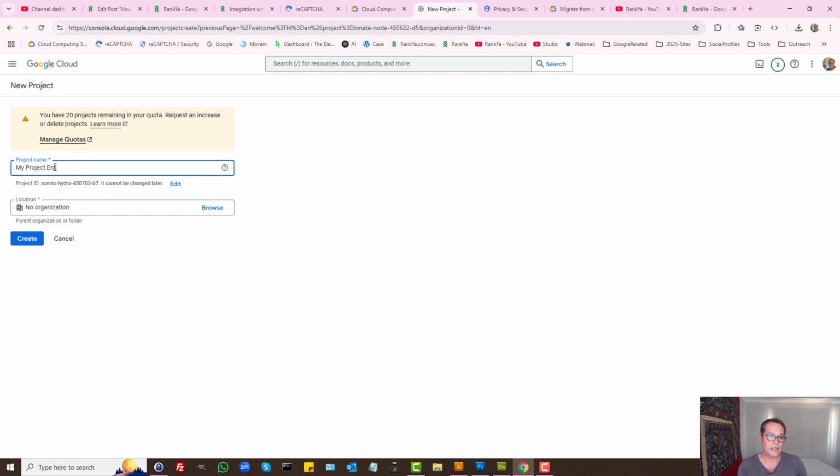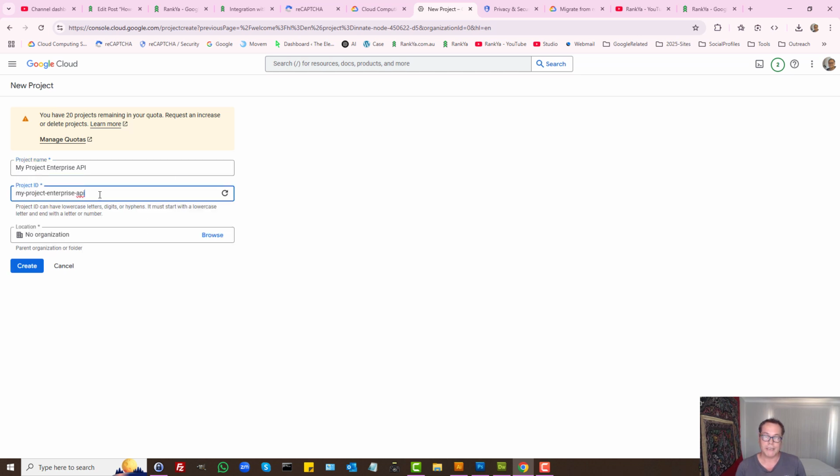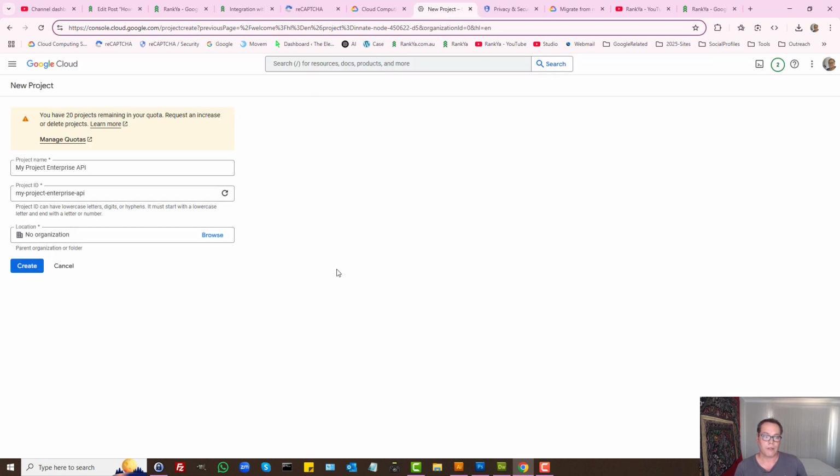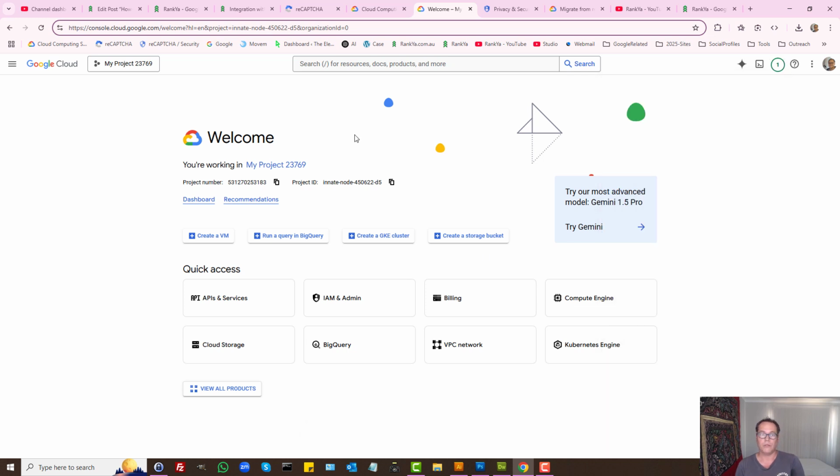We can name our project anything we want. Let's say Enterprise API. We can change the project ID here as well. Location, in this example, says no organization. That's okay for many WordPress site owners. When is this helpful? You can create an organization by subscribing to Google Workspace so that you can share your API with your team members, if you have them. If not, simply leave location empty and let's press create. Google Cloud will go ahead and process your project.